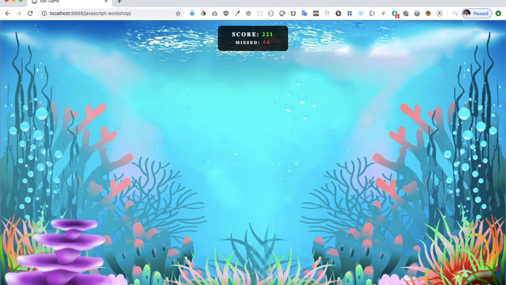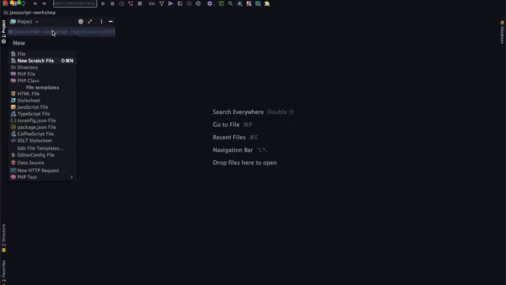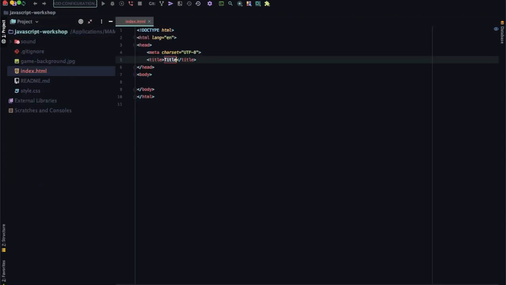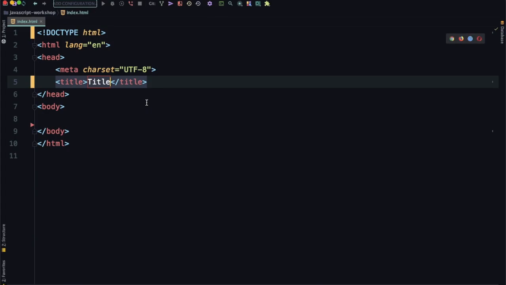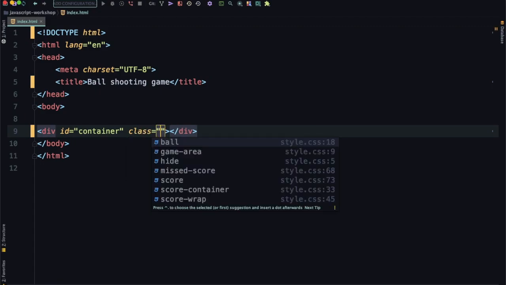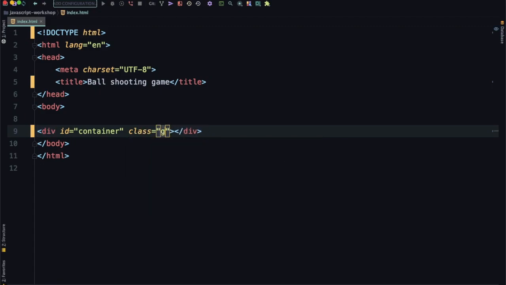Okay, so let's begin. So the very first thing we're going to do is create an index.html file, and we're going to go ahead and give it a title of ball shooting game. You can name it whatever you want. Then we're going to need a div with an ID of container, and this is the place where your entire game will be inserted with the help of JavaScript. So all of the game elements will be inserted, right? So let's give it a class name of game area.